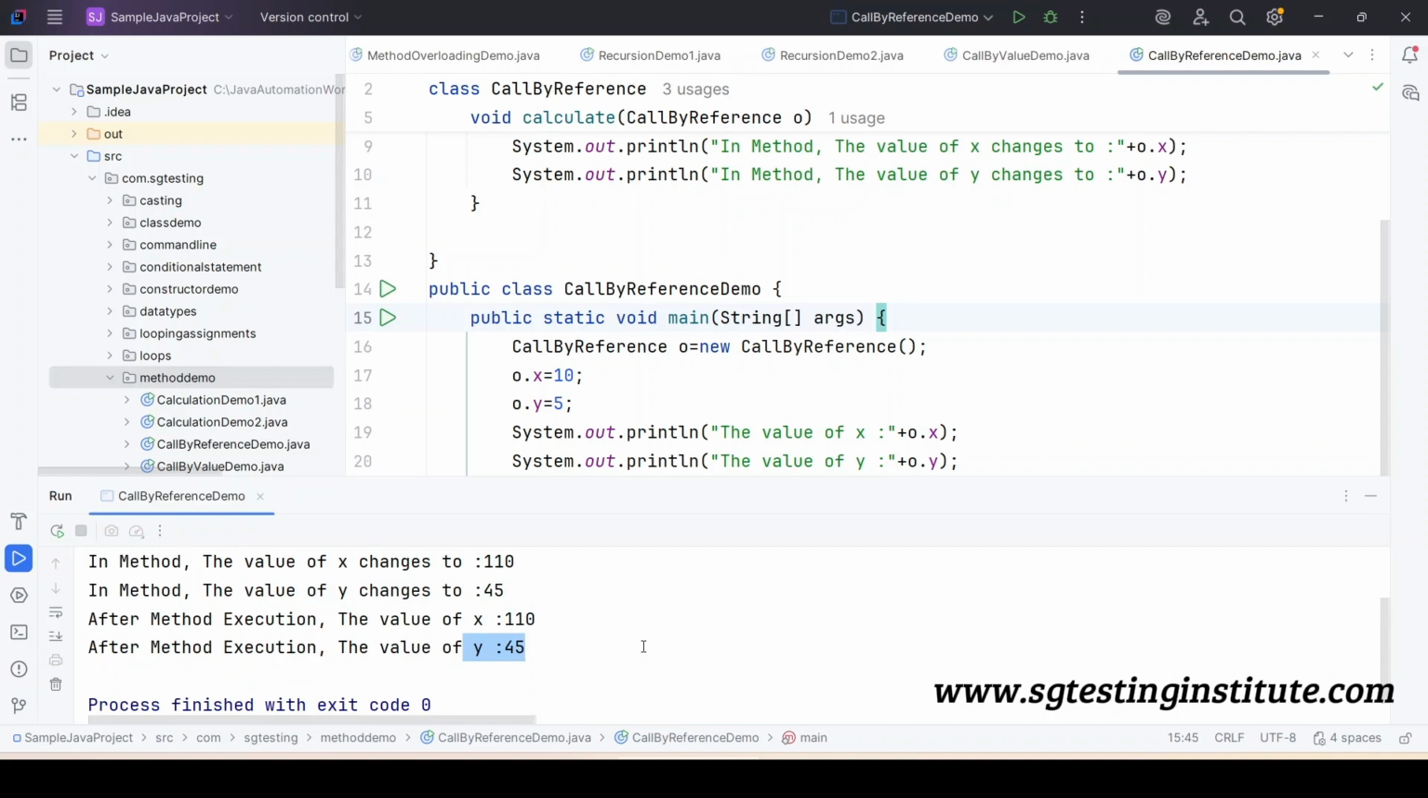This is because of the involvement of an object or instance here. In the same memory only, the changes are taking place.